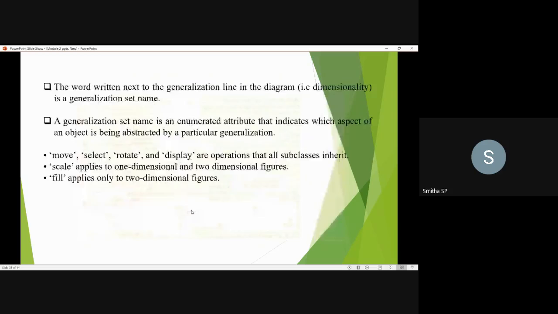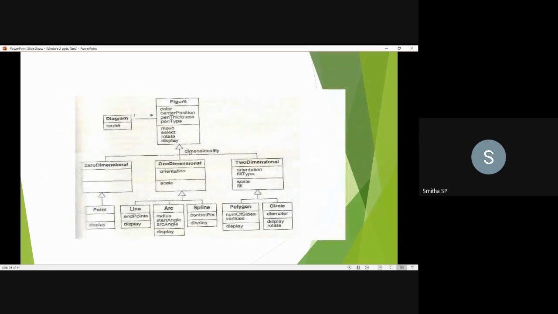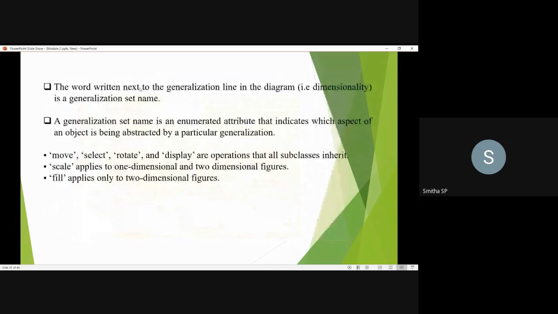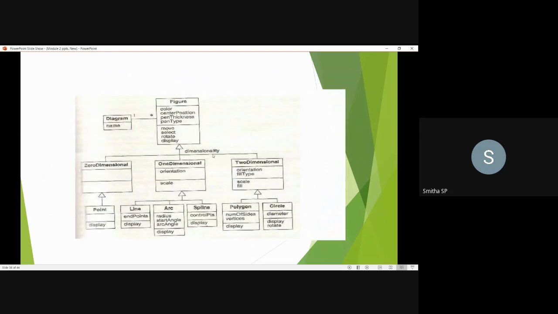Next, these points refer to the word written next to the generalization line in the diagram, that is, dimensionality is a generalization set name. This is what I have explained. Dimensionality is a generalization set name, and it is written next to the generalization line. So this is the generalization line, and it is called the generalization set name.